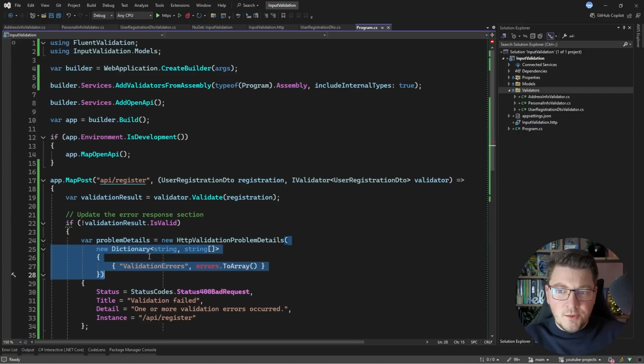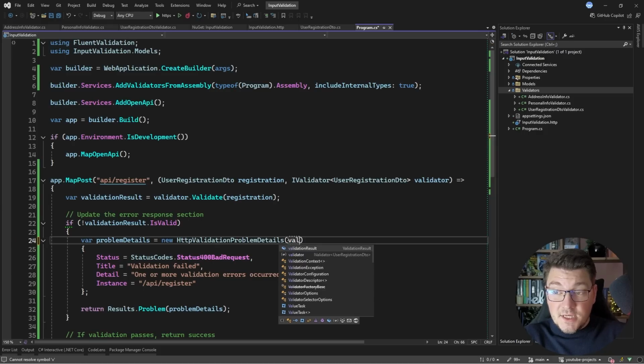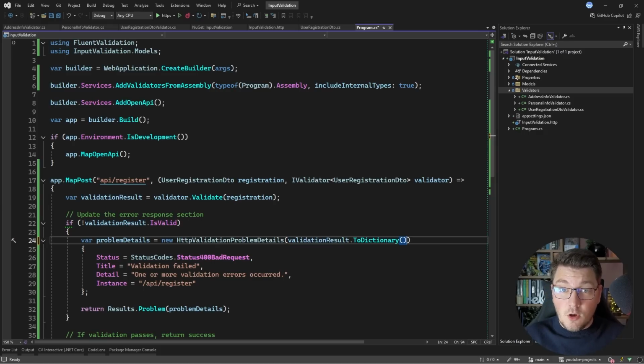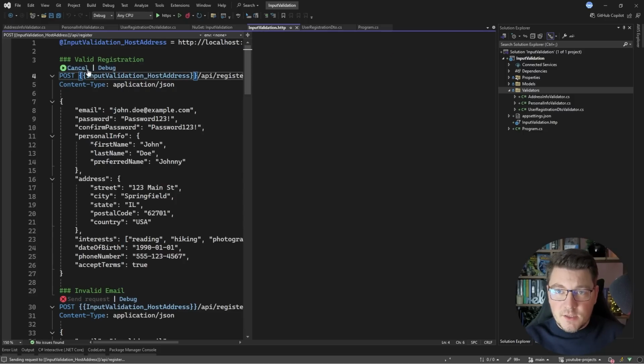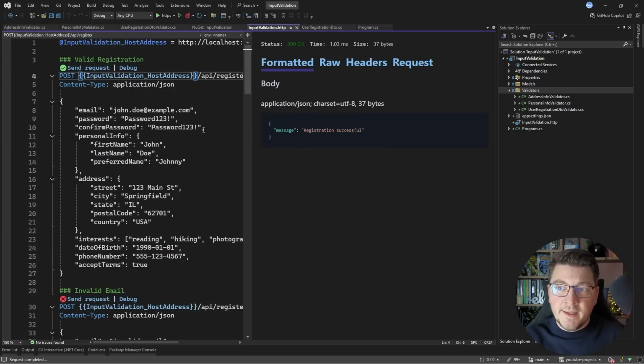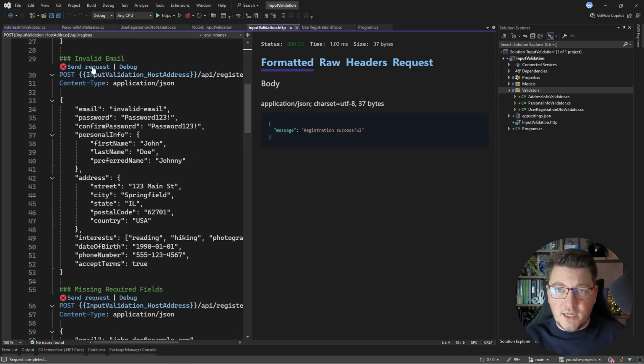So what I need is a dictionary containing my actual errors. And the validation result has a helpful method called toDictionary that I can call and convert all of the validation failures into a dictionary. So you will see what this looks like when we finally run our implementation. I'm going to start the application in the background, and let's go ahead and send a valid request, and you can see that we are getting a 200 OK response.